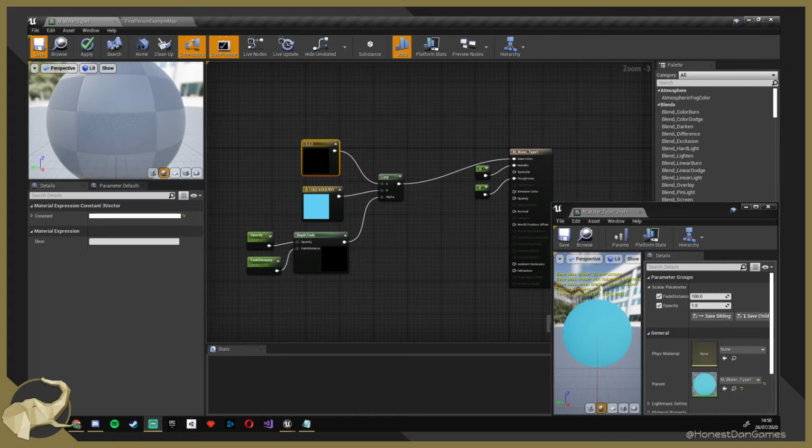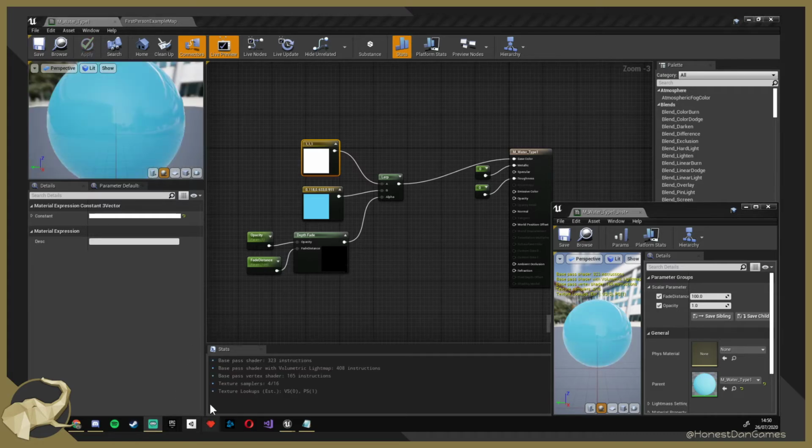A few water shaders from the marketplace, you can say. Oh, actually, I'm trying to think. I might also have some on the marketplace as well.